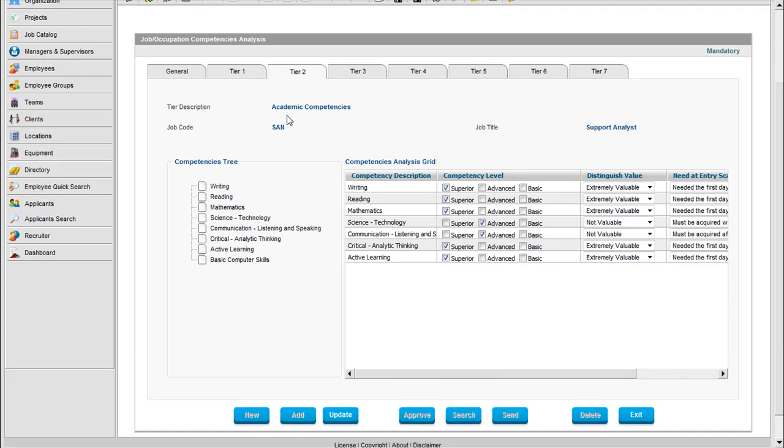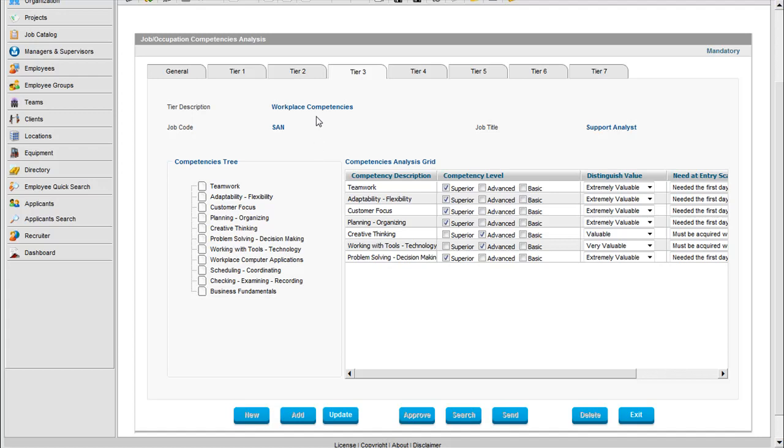The same thing applies for academic competencies. Here's a set of academic competencies, and remember that these are user-defined. You create as many competencies as you like, and you can also define again at which proficiency level you need to be as a support analyst in terms of writing, reading, mathematics, and so on. The same concepts apply everywhere else.